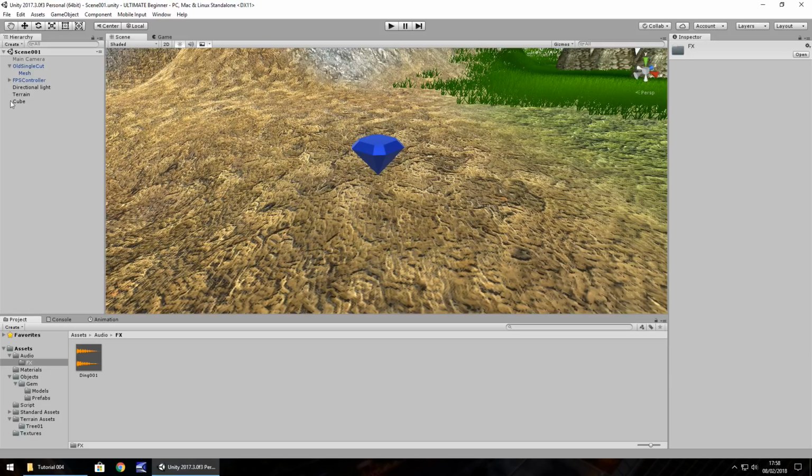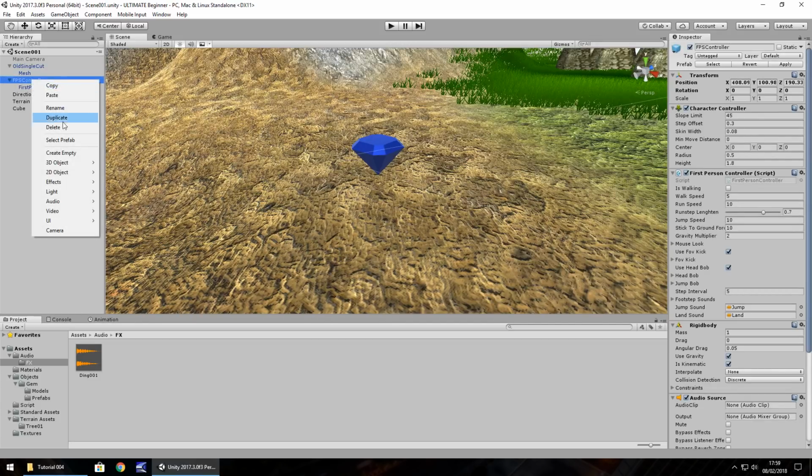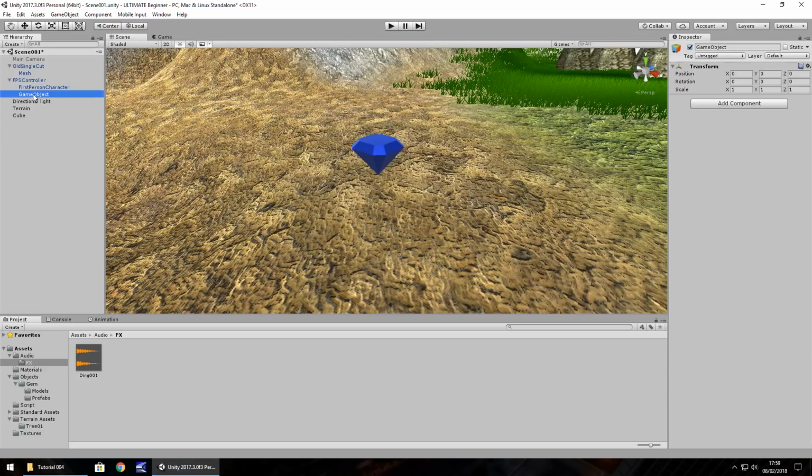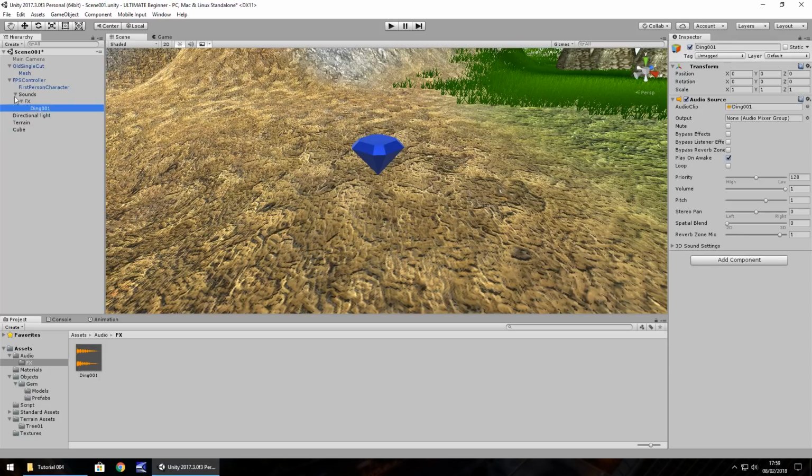So what we'll want to do is make sure that this sound is attached somewhere in our first-person controller. If we click the little arrow there and then right click and create empty, and then right click and rename, we'll call this sounds. Within there again, let's right click, create empty, and rename this one to just effects again. Then under effects again, create empty, and we will rename this to ding 001 and just drag and drop ding 001 onto that game object.